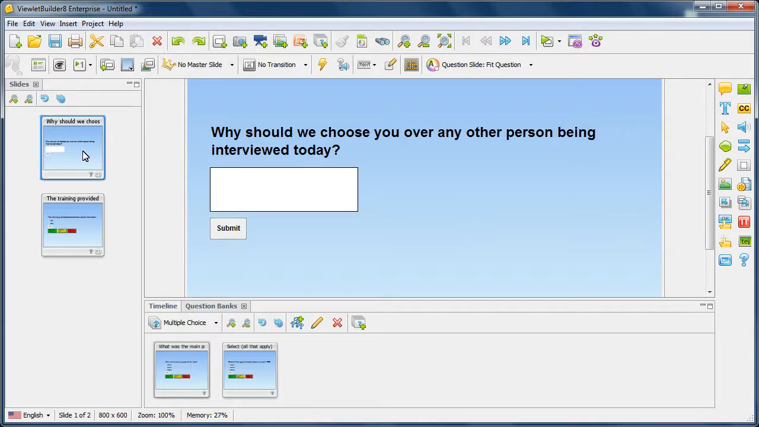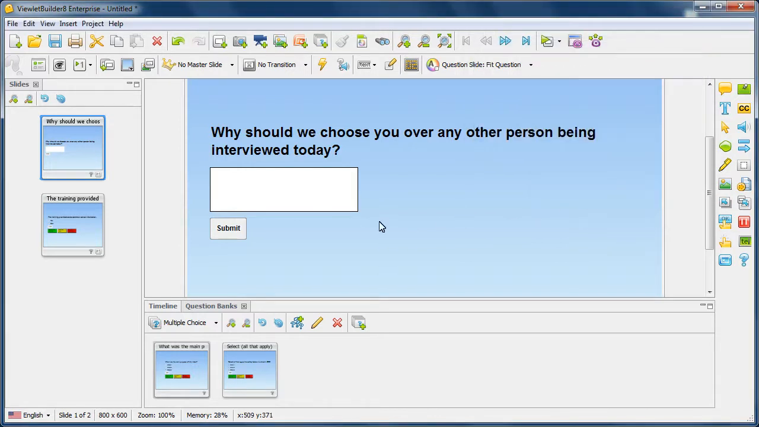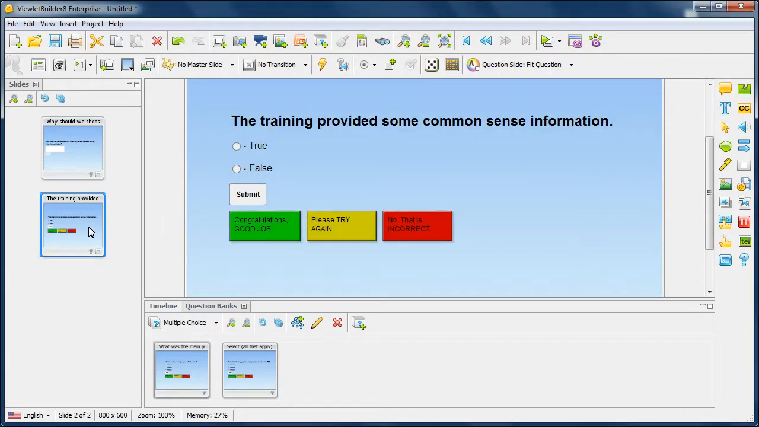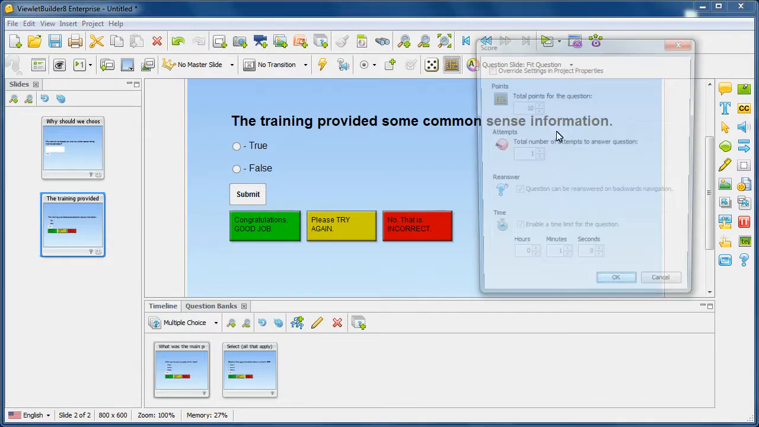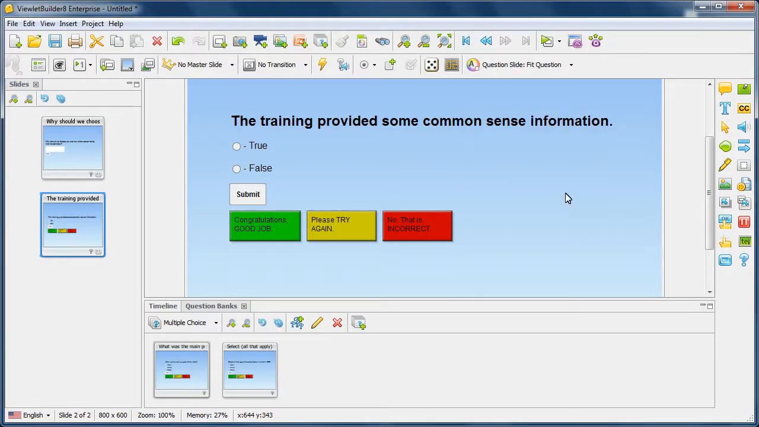So for example, for our survey slide, we can go ahead and open up the score dialog here and override settings in project properties by enabling it, and then we can select options or change them as needed. Maybe we want to go ahead and deselect these two features. We can also do this with any of our quiz question slides as well. So for example, maybe on this one, we're going to override settings in project properties and take off the timing and click OK.